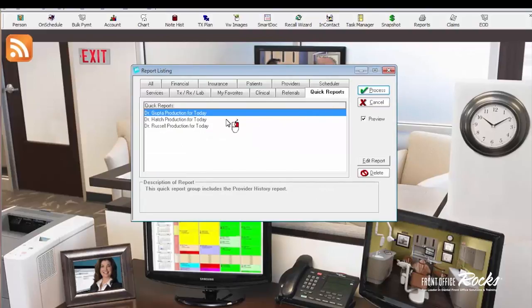There's also quick reports. These are for our doctors. If they want to quickly get a production report or different things that they want to pull out of here regularly, you can go to quick reports.